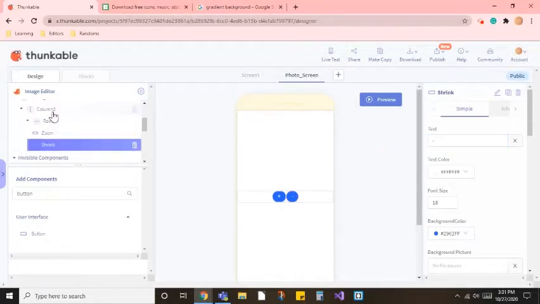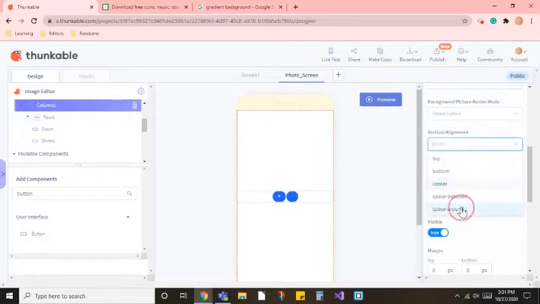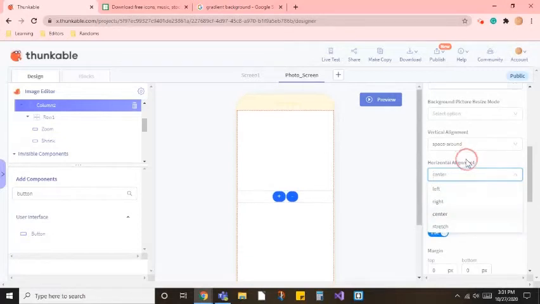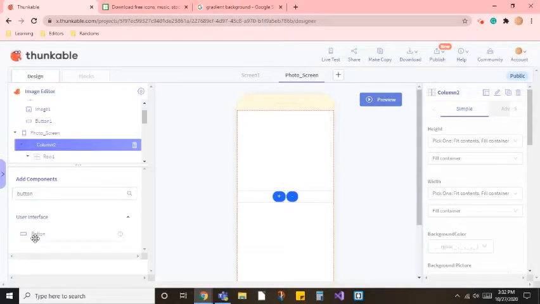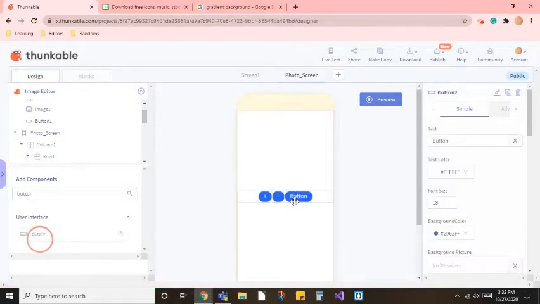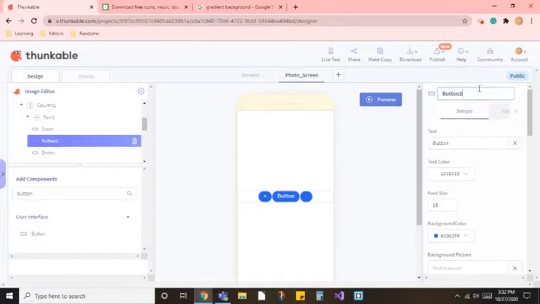So now I'm going to click on column 2, scroll down, and you're going to see horizontal alignment, vertical alignment and space around. And again, even the horizontal alignment should be center, or if you want it to be stretched, like that. So now I'm going to add one more button in the middle. I'm just going to drag and drop it in the middle, there. And this button will be the click the photo.